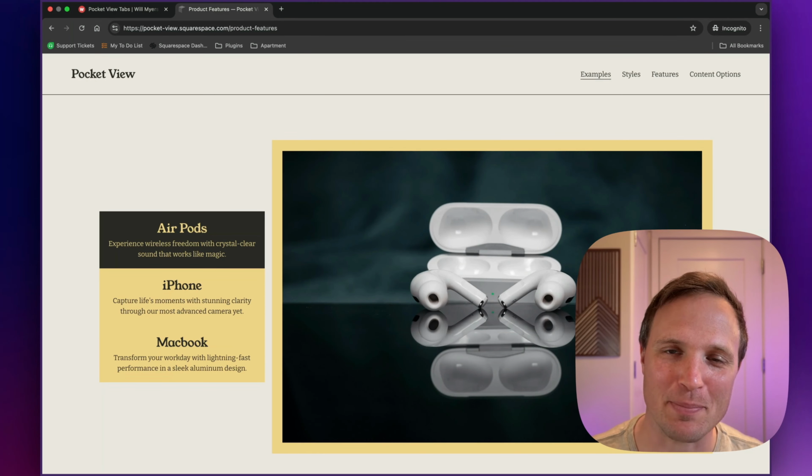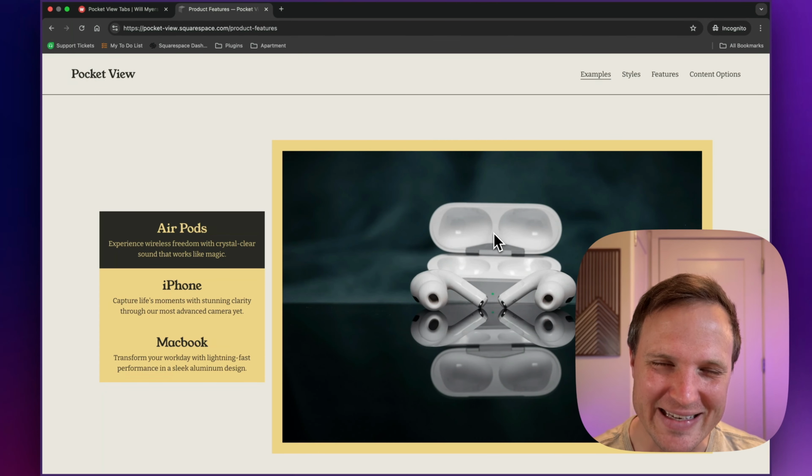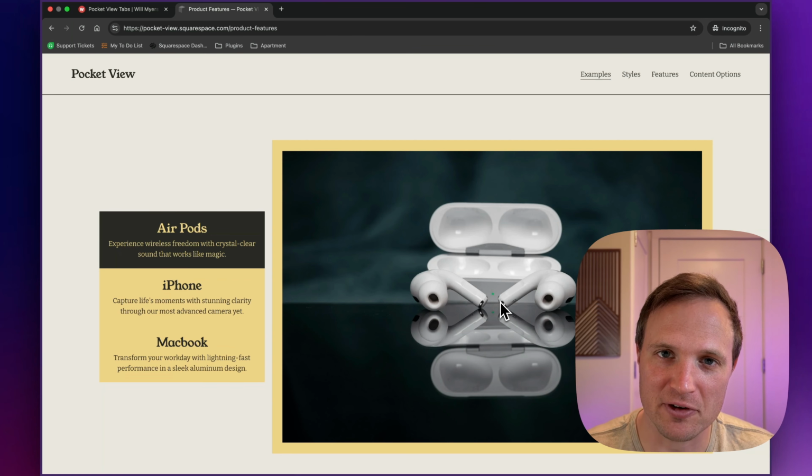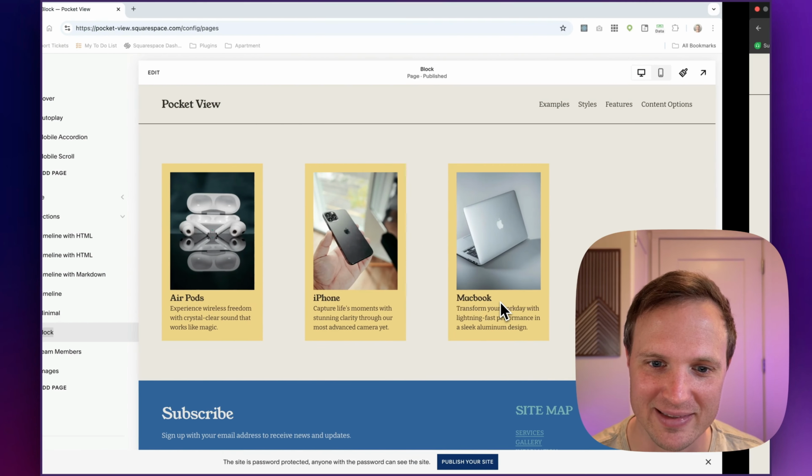Hey friends, we just released the Pocket View plugin and I want to show you all these cool things that you can do with it. So the idea behind the Pocket View is to package a title, a description, and an image together in multiple different ways. So in Squarespace, we have these list sections.